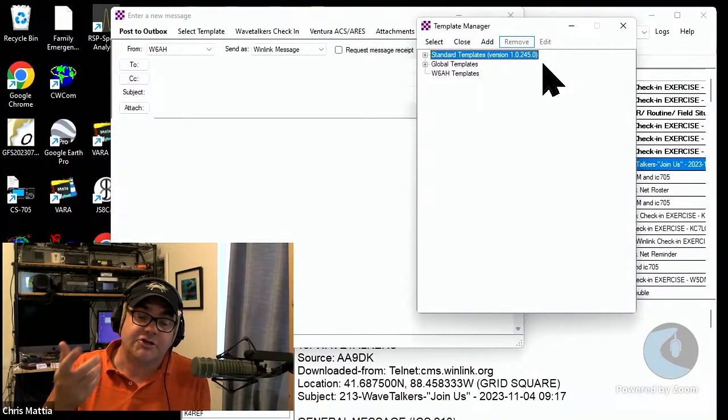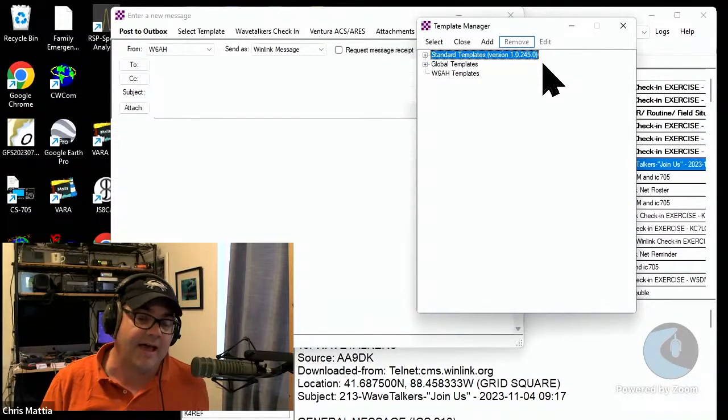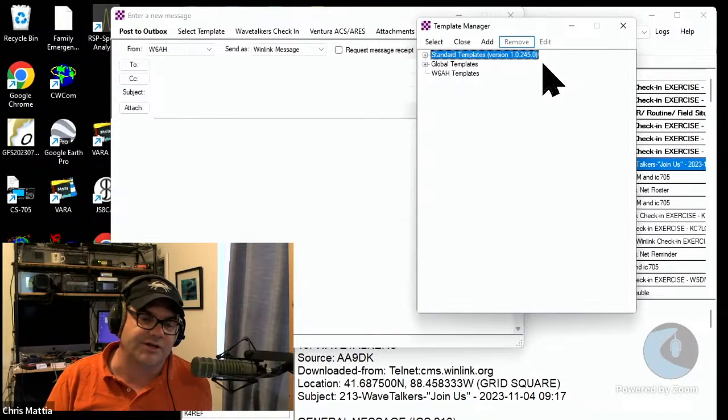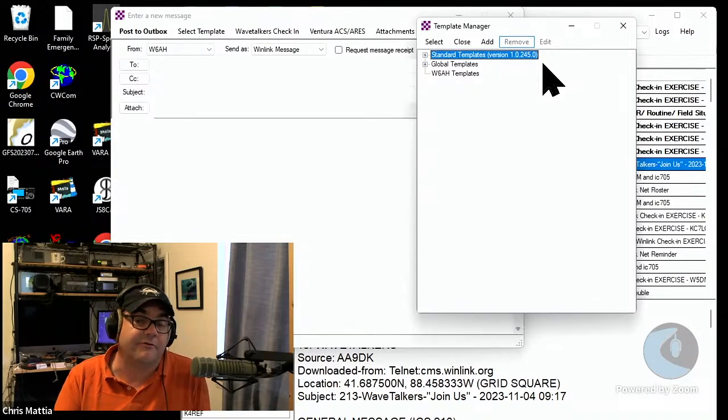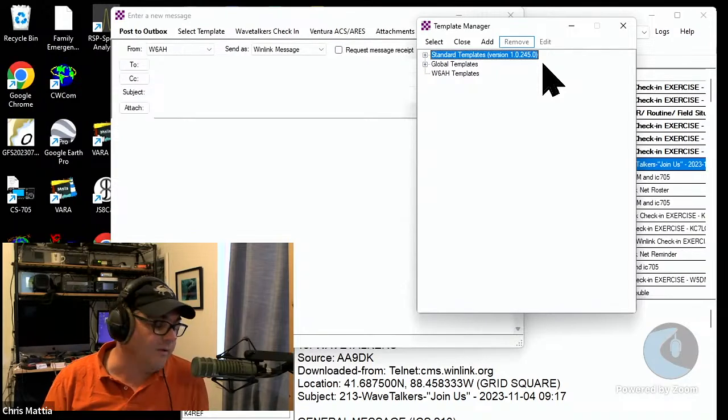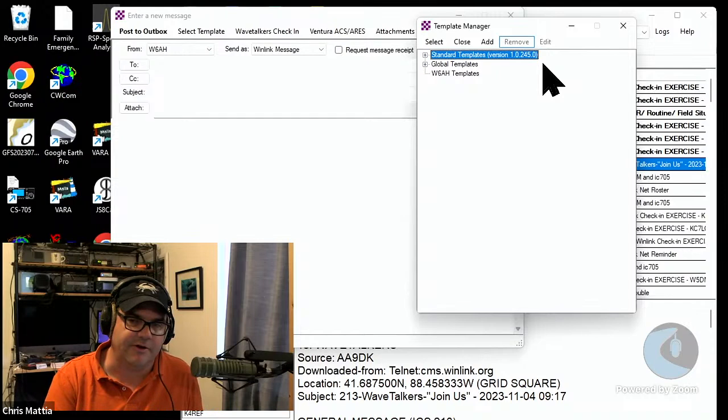If you have an older version of the templates, then go ahead and quit WinLink, and when you launch it again, it should prompt you, if there's a new version, to go ahead and download and install the new version. And likewise, if there's a new version of the templates, it'll go ahead and prompt you to download and install those.